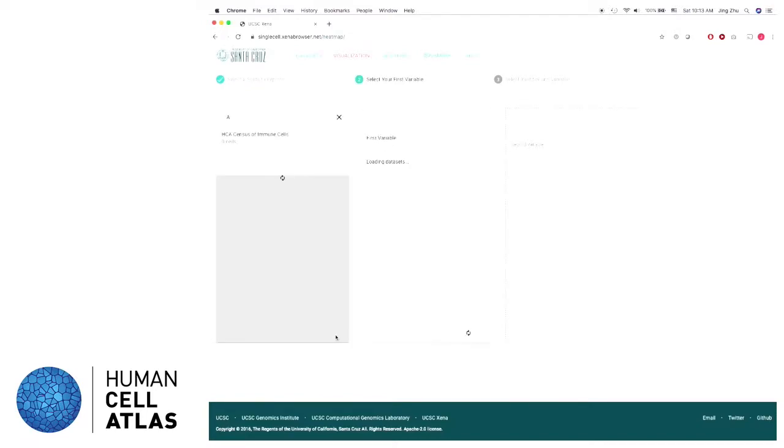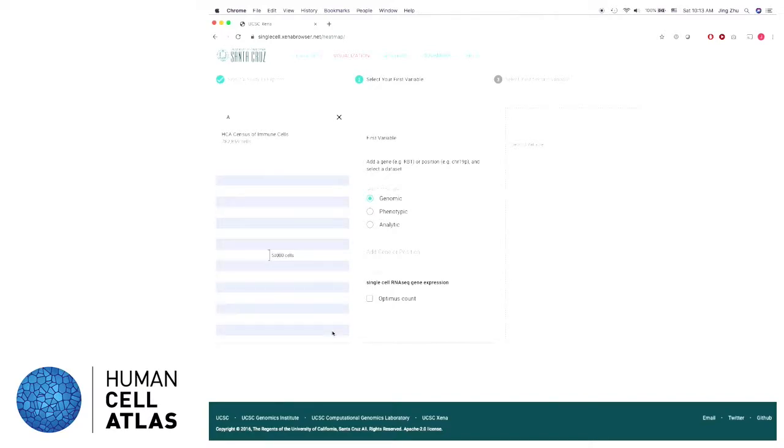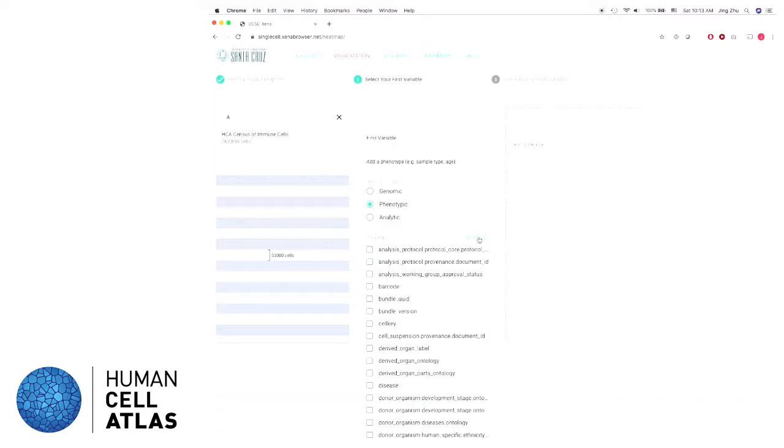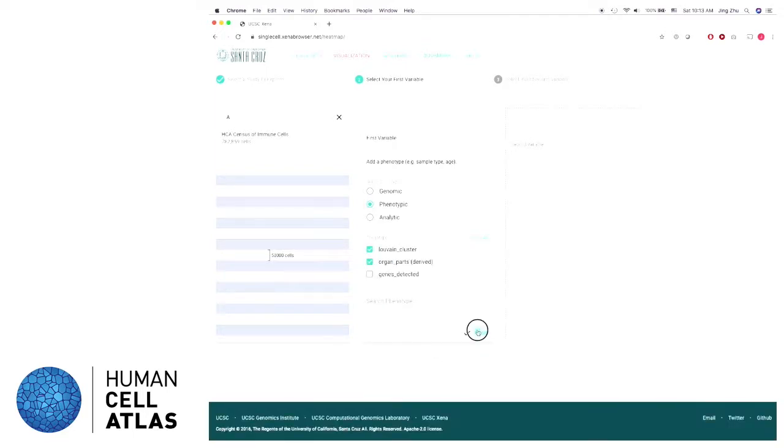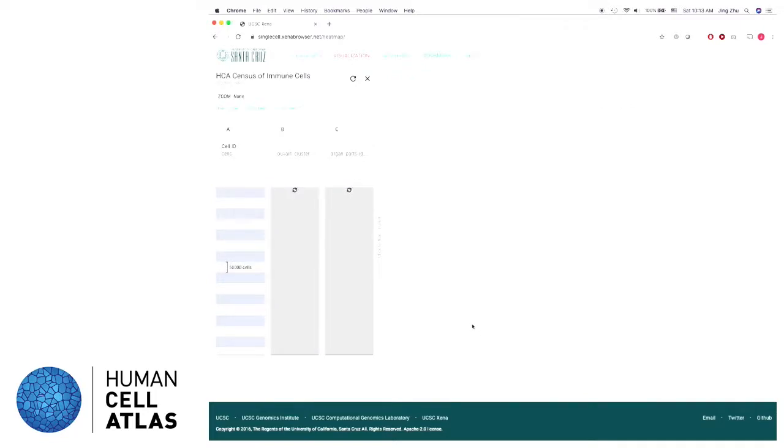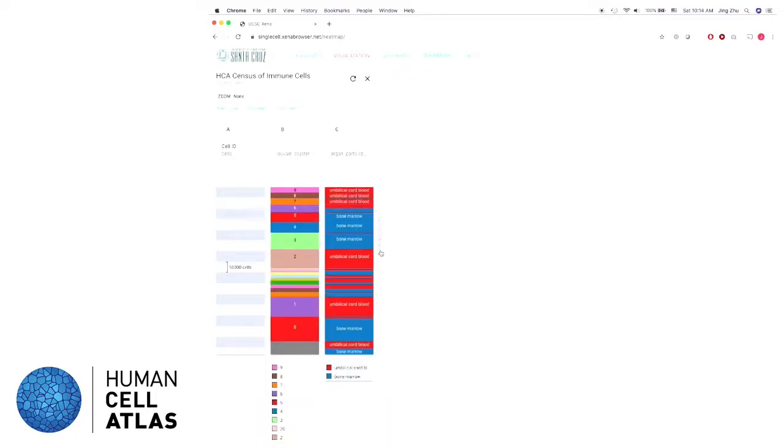Step one is to select the study you want to view, and you can see there are almost 800,000 cells that will be in the spreadsheet. The first thing is let's add some cell annotation information. So let's add Louvain clusters, and where the organ parts the cell comes from. Additional phenotypes are available here. Now let's add some gene expression data, and you can add any gene of your interest.